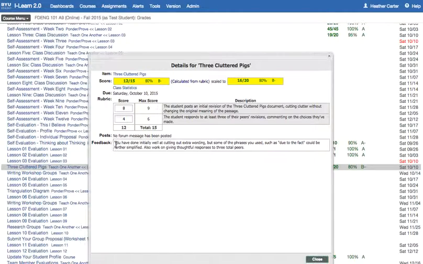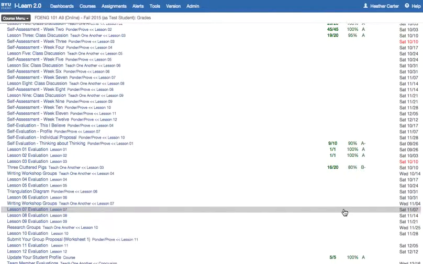And then I can look back on the actual feedback here. You have done initially well at cutting out extra wording, but some of the phrases you use, such as due to the fact, could be further simplified. Also work on giving thoughtful responses to 3 total peers. So you can read instructor feedback when you click into the actual assignment here, as well as the breakdown on the rubric. And you should be able to do that for any assignment pretty much that is posted on here.